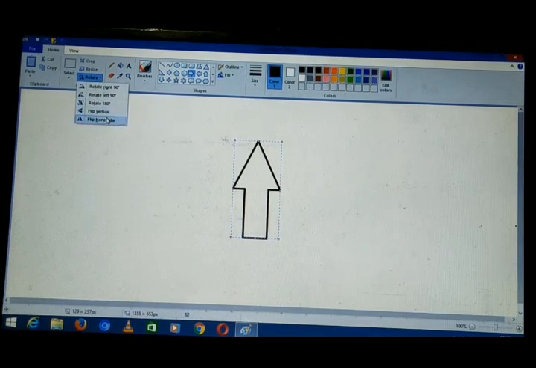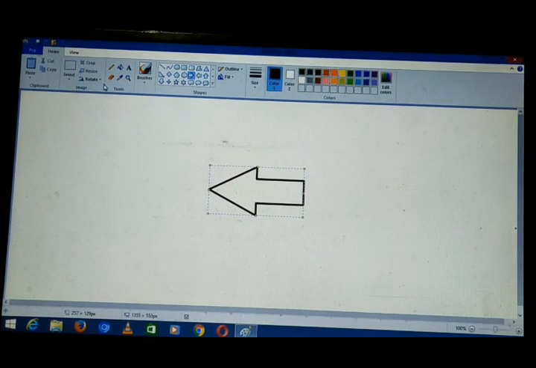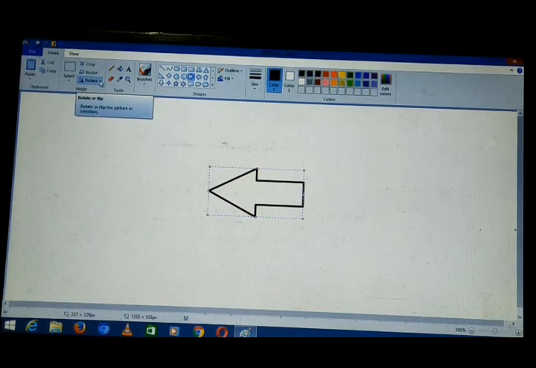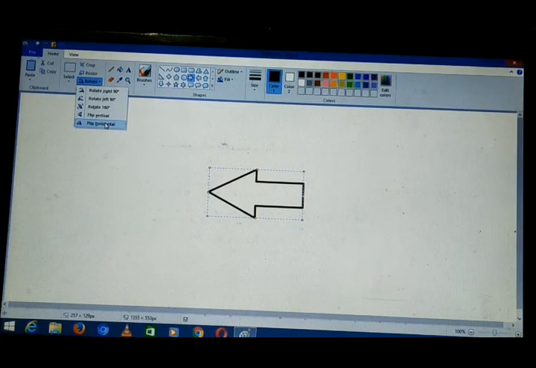exact position, original position. Now if I am rotating it by 90 degree, right 90 degree, so it is going this way. And if I flip horizontal, means the arrow is pointing towards the left side, if I flip horizontal, it will be turning to the right side.